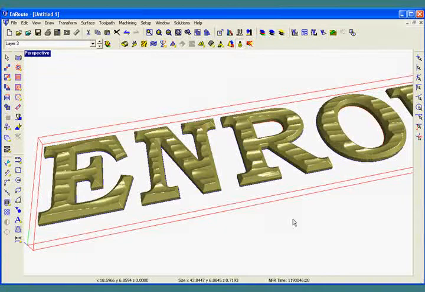This movie will show how easy it is to create some really interesting 3D textured letters using EnRoute's Rapid Texture tool.